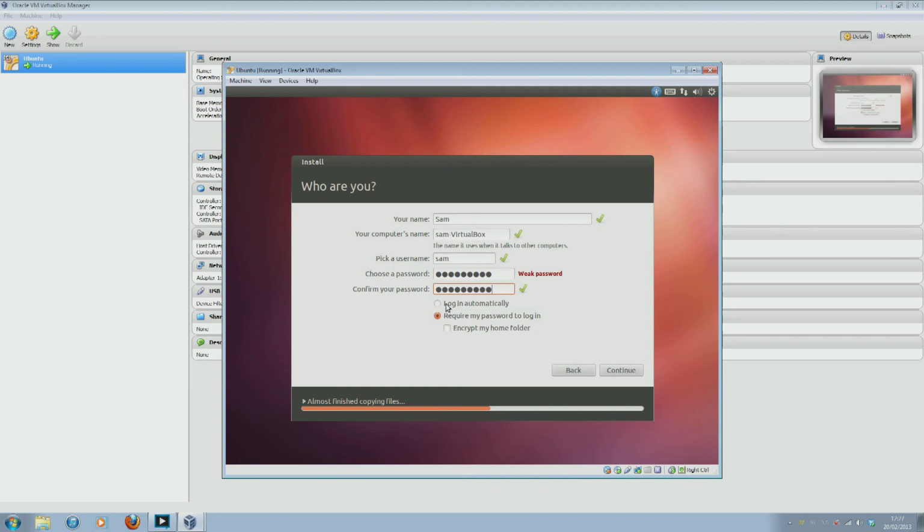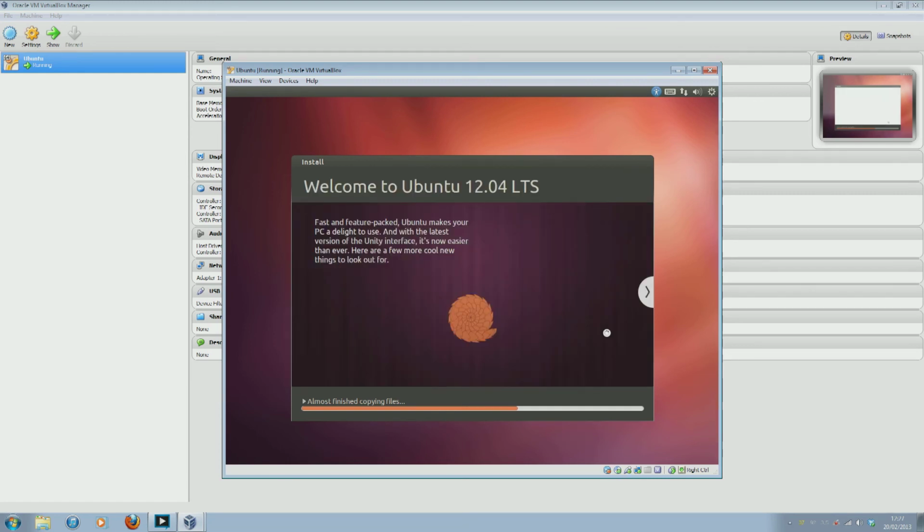And I'm going to select login automatically because it's just easier, but if you wanted, you could set one up so that you have to log in every time, but I don't think that's necessary. Okay, and that's that. You can now leave this to run. It should take no more than about 5 to 10 minutes, depending on how fast your system is.